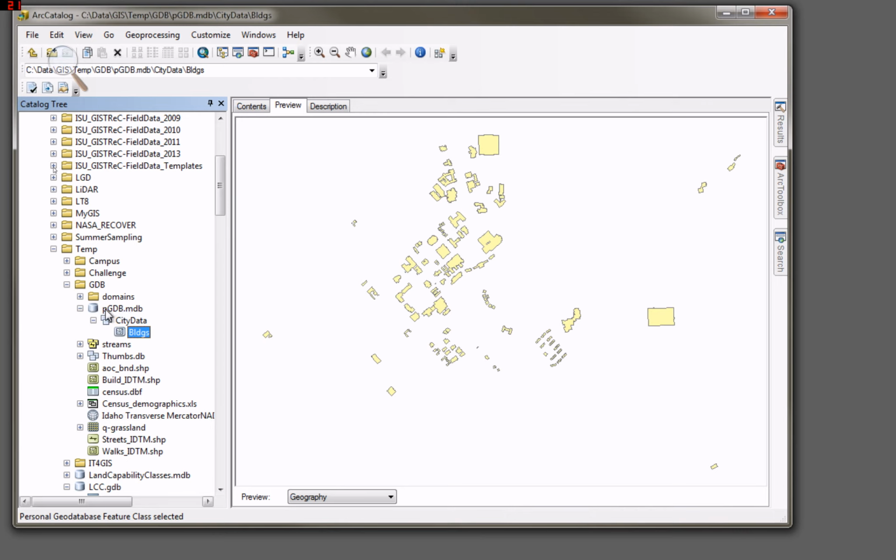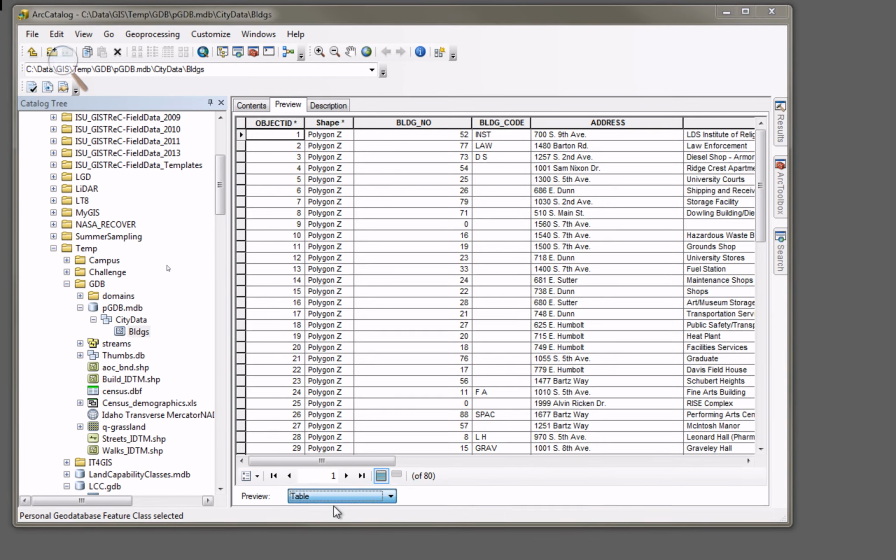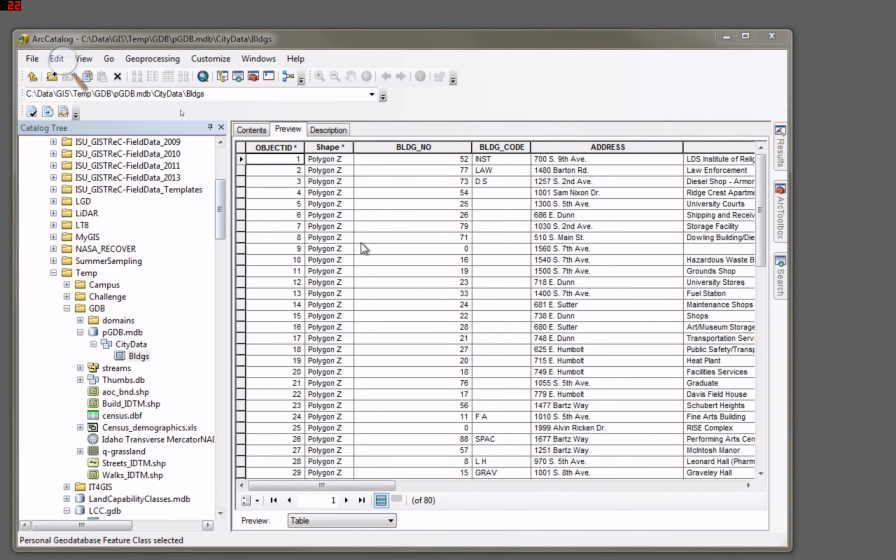Here we have a geodatabase that I used in a workshop or an exercise for classes, and I've called it the PGDB. It's a personal geodatabase. And it has a feature dataset inside of it called city data, and it has a buildings polygon feature class inside of it that happens to be most of the buildings around Idaho State University. And if we look at this, there we go, we have existing data also in the attribute table.